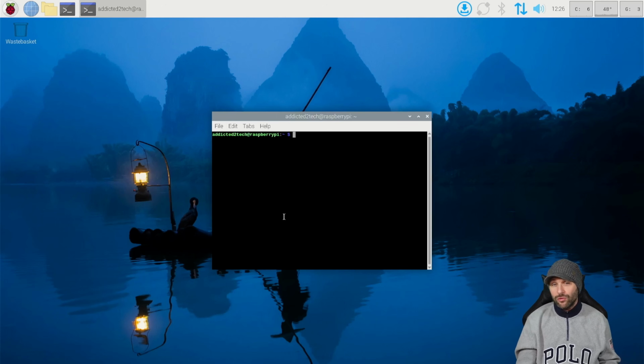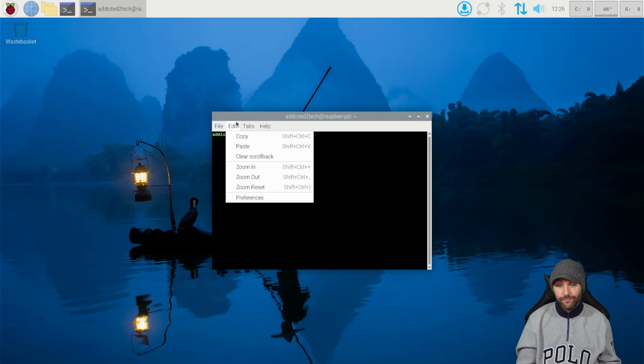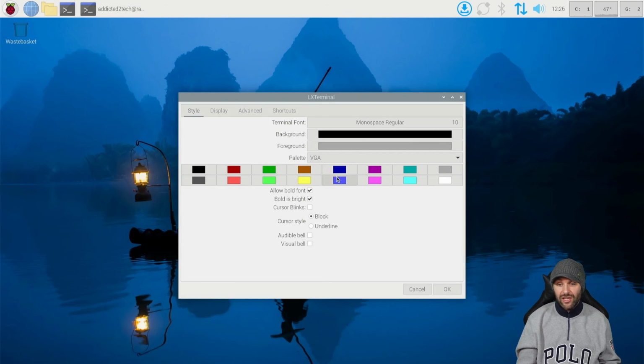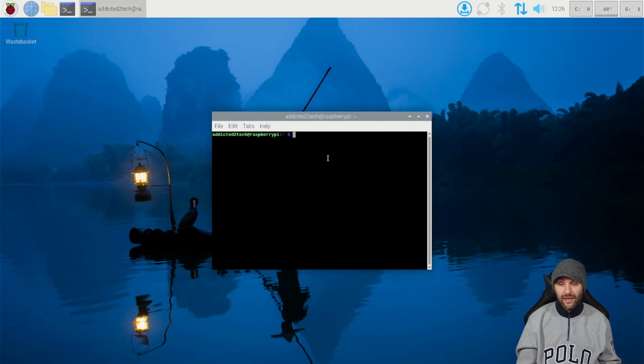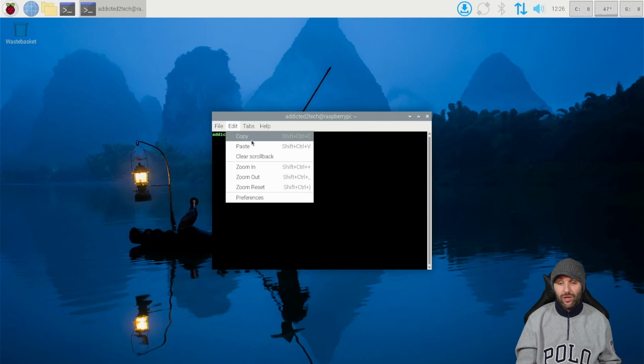And by default, Raspberry Pi OS uses the LX terminal. You can fully customize the terminal through the edit section and the preferences. You can change the color scheme, the font, everything within that. I'm not going to go into detail with that now. You can do that at a later date. And obviously from here as well, in the edit menu, you can see that to zoom in, for instance, it then gives you the keyboard shortcuts that you can use to use the functions.